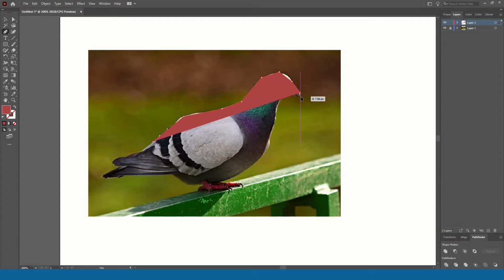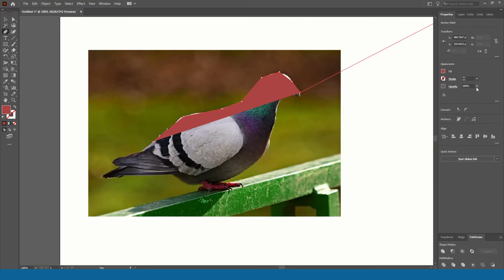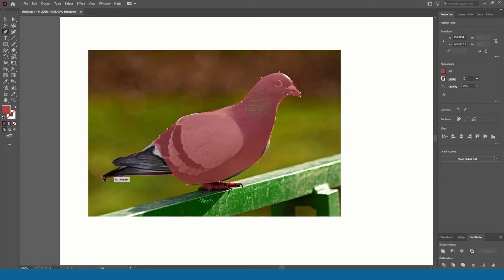So when you get to this and you can't see where next you want to put the anchor, what I normally do is go into properties and then change the opacity to something so you can see through it. I'm just going to carry on and quickly create the outline of this pigeon. There we go.